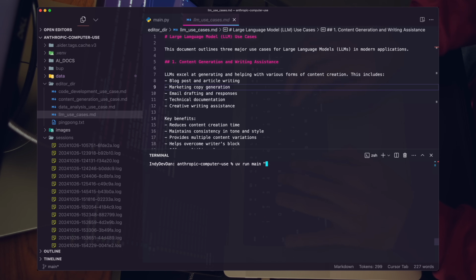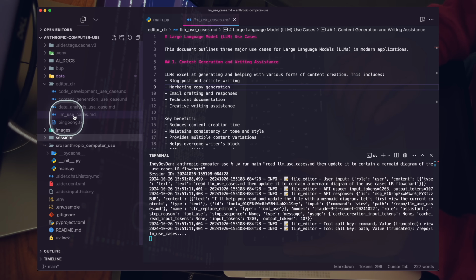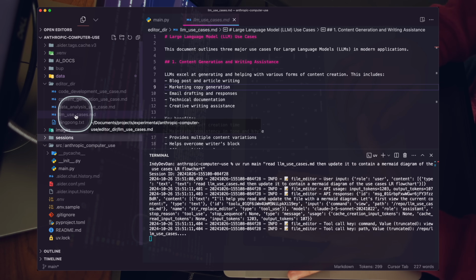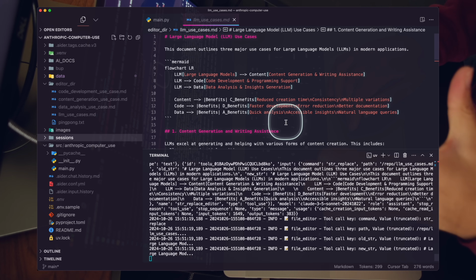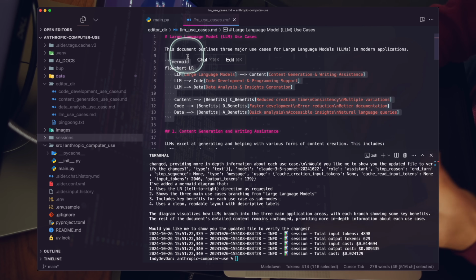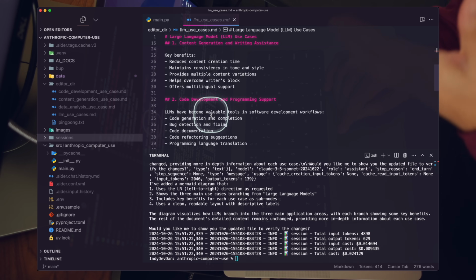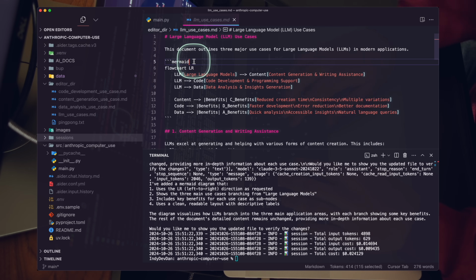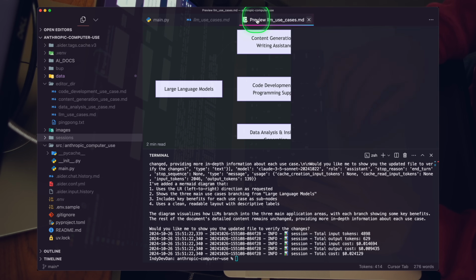UV run main, and we'll say read LLM use cases, right? So we'll have it fire off its read functionality, then update it to contain a mermaid diagram of the use cases, and we'll say LR flowchart. Okay, now we're going to read this file in, right? So this is an existing file, and it's going to modify it. You can see that modification came right in automatically. We now have a flowchart, right? It ingested the file, it reread the file, and then it made a modification to it. If we go into preview mode here, we can see our mermaid chart.